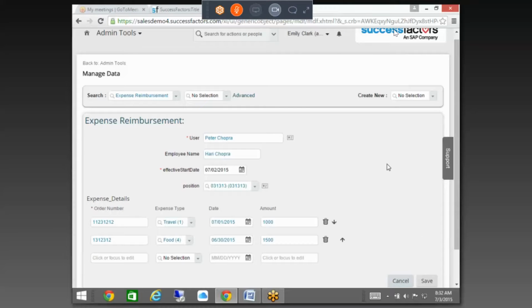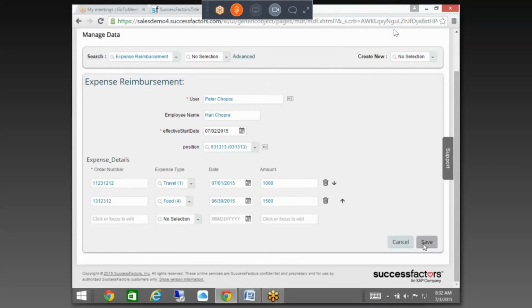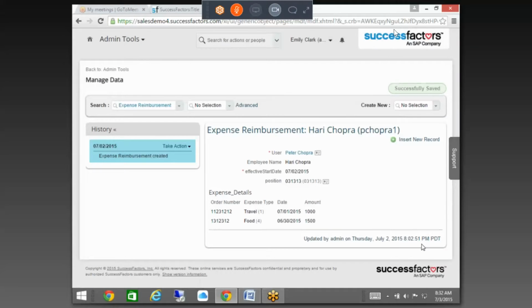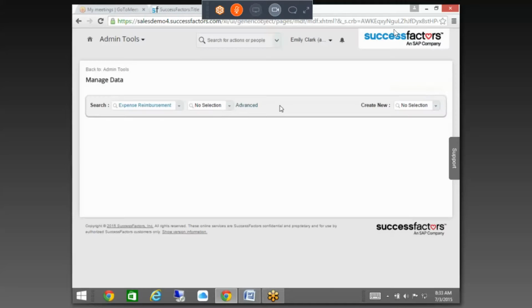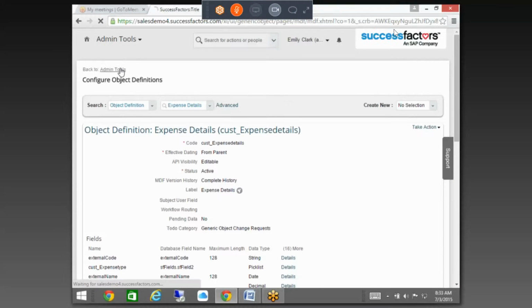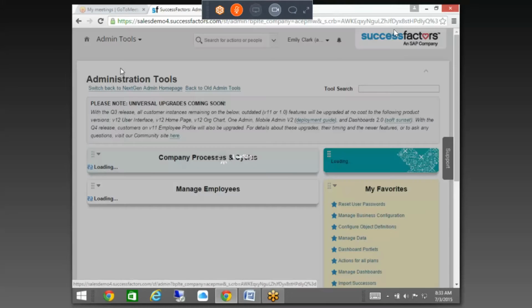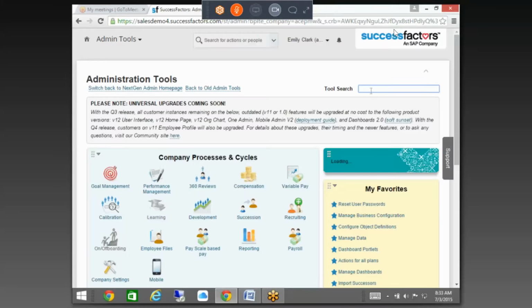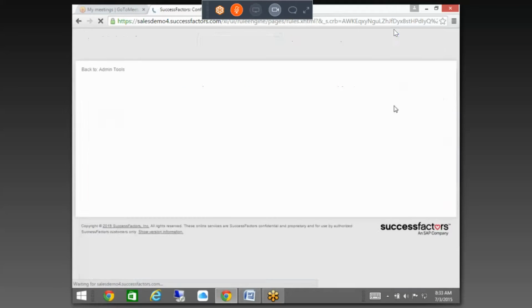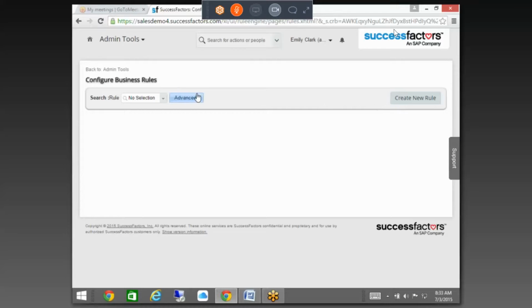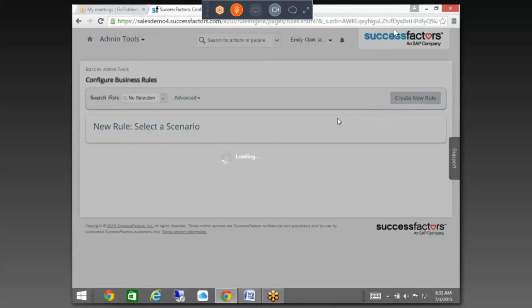Okay, so we'll save it. It's currently allowing, which it should not. So let me delete it. Now I'll write a rule which will put the default value for food, or let's say it should not be beyond 200. So business rules, configure business rules. We'll go and create a new rule.